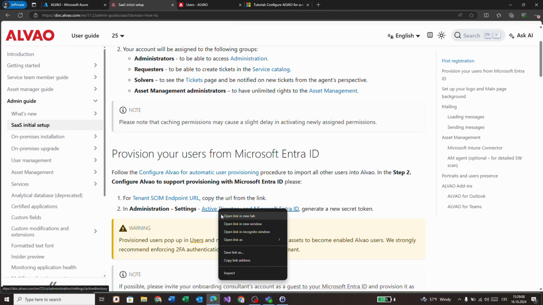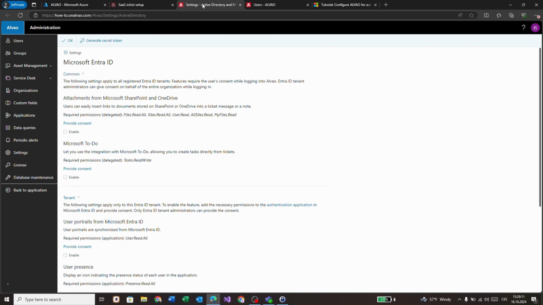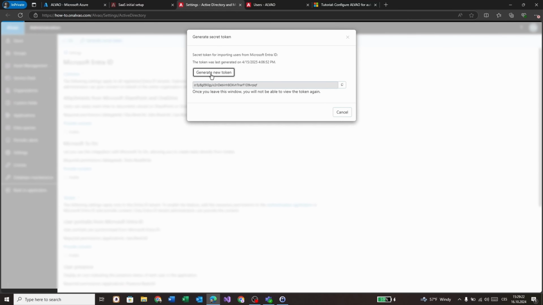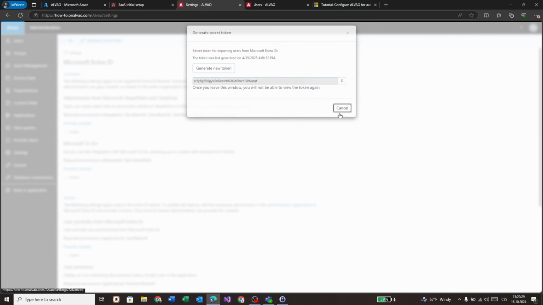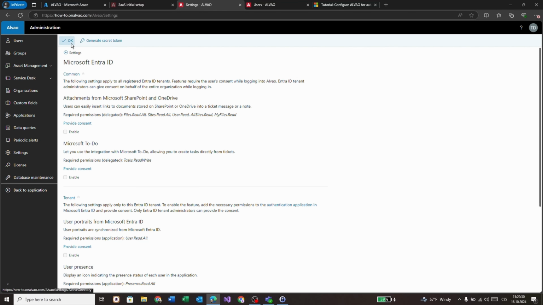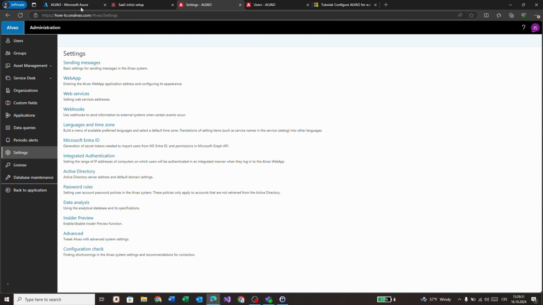Next, click the second link in the documentation to access the administration section in ALVAO. Click the Generate Secret Token button to create a new token. Once the token is generated, copy it to your clipboard. Then be sure to save the settings to apply the changes.